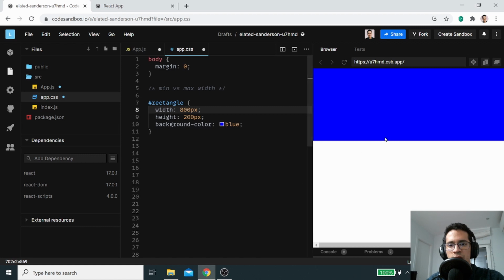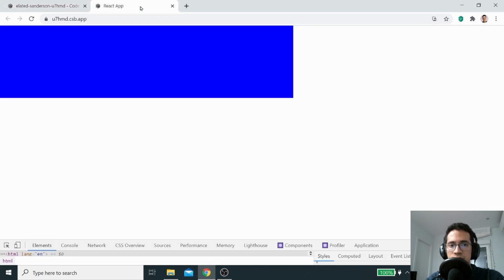We have a blue rectangle that has a width of 800 pixels. I want to show you first with the width only so that it makes more sense why you would even need a min or max width later on. If you go to the browser now, you will notice that the rectangle looks good. There are no problems whatsoever.